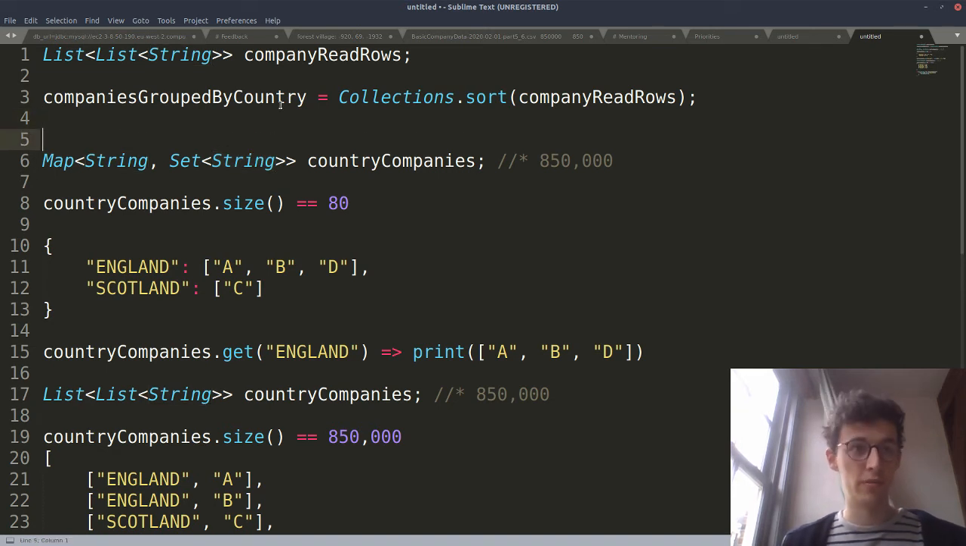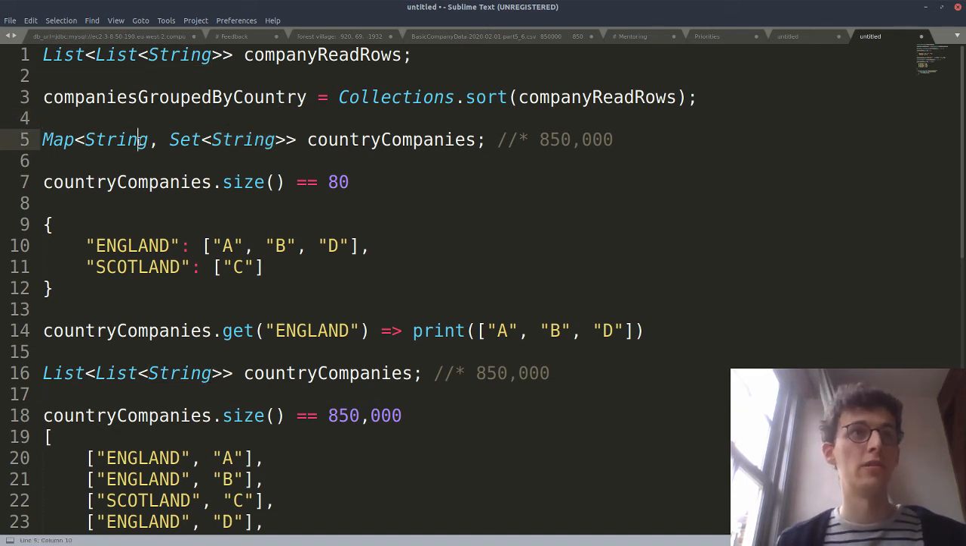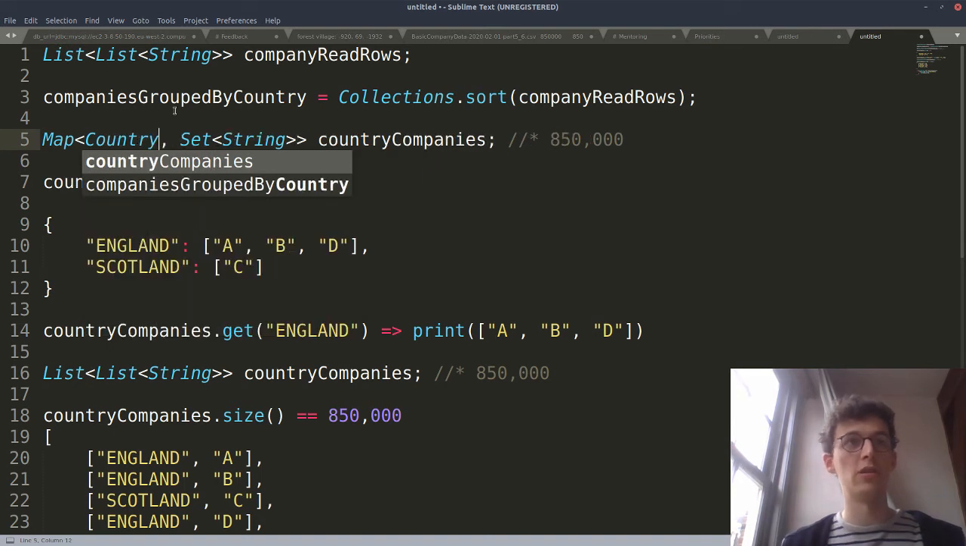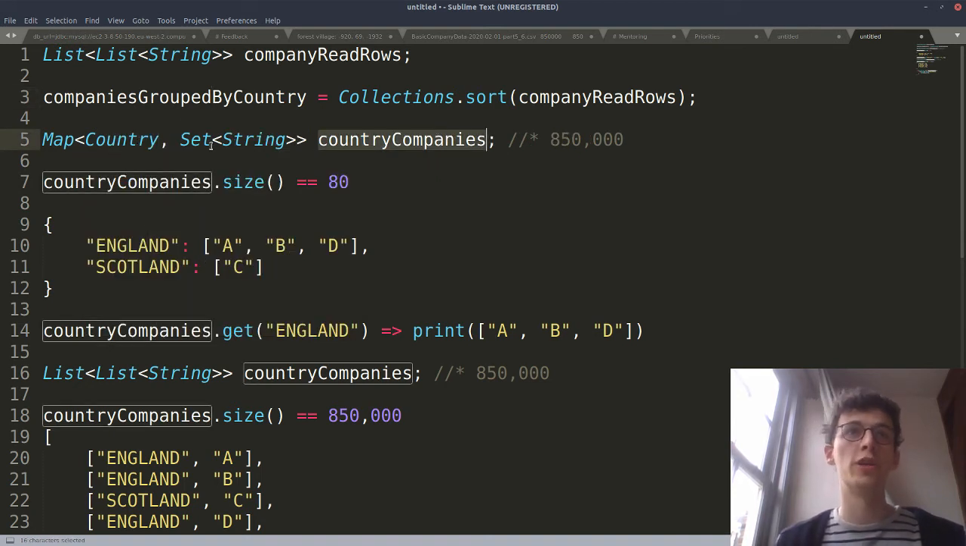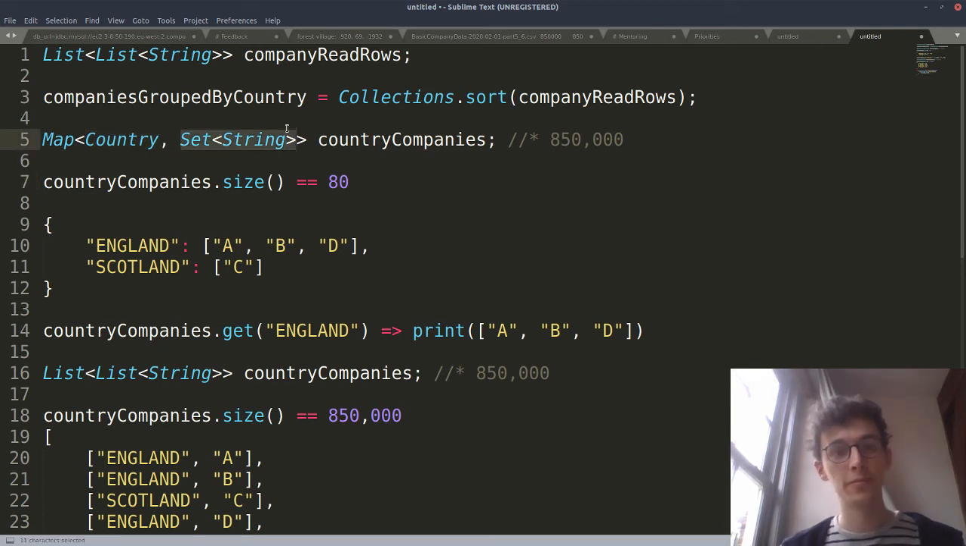Right, and also if we were to add the enum, like I would really like to, which I can send you a link for as well, then we know exactly what's going on. So if this is called country companies, we see okay, that's the country, these are the companies. Boom, it's done.